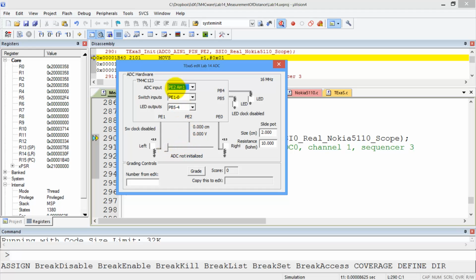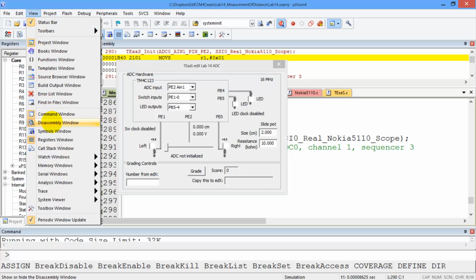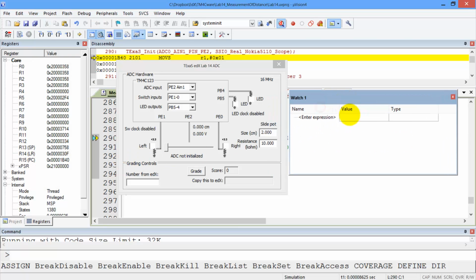Okay. In order to see what's going on, we're going to open a view window, or watch window right here, and what we're going to do is we're going to watch the ADC data. Right here, ADC data. Enter. Okay. So we're going to look at the variable which will contain the result of the A to D converter as it runs. All right, so let's run this.